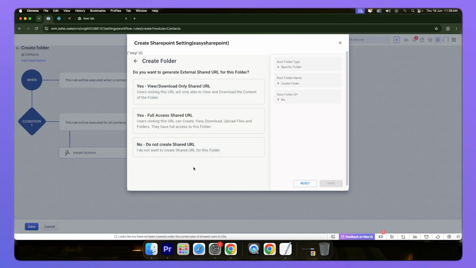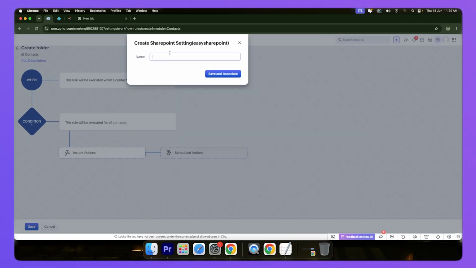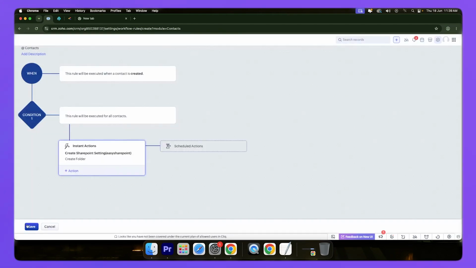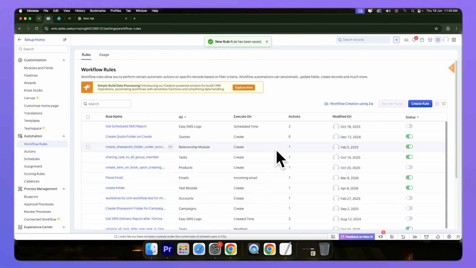Next, you can choose whether you want to save the share URLs. If you want to save the share URL, you can select either Download Only or Full Access. For now, I will select No. Then click Save. Now give this custom action a name. I will name it Create Folder. Then click Save and Associate. Now click Save. You can see that my workflow has been created successfully.